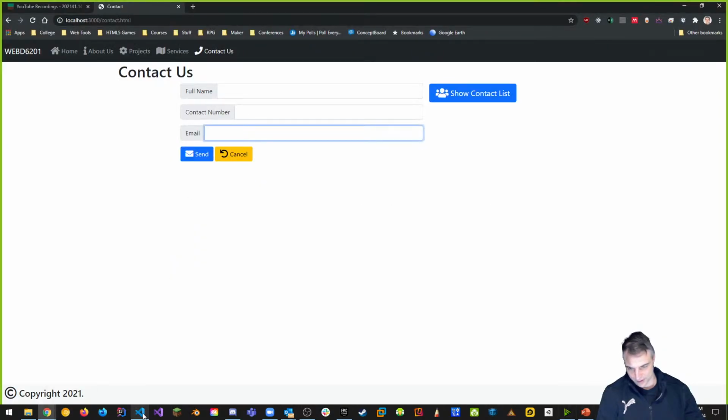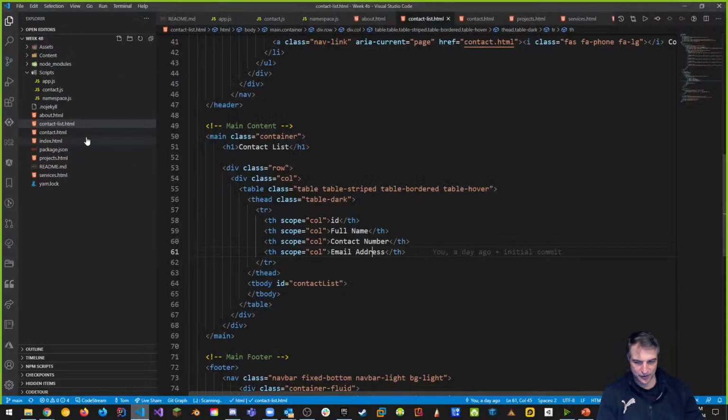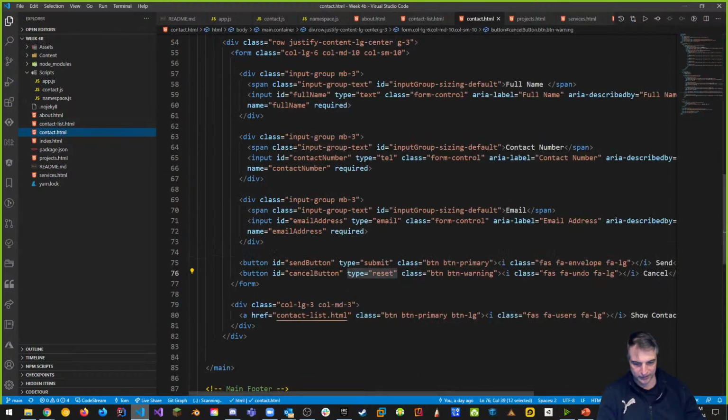So let's go back to our JavaScript and see how that works. And our index.html. So we're missing a checkbox, right? We've got an input here as an example, and we've got full name, contact number, email, and then we need a checkbox.